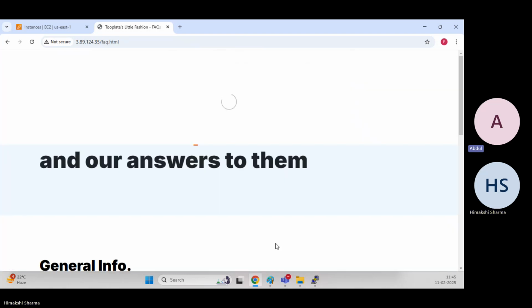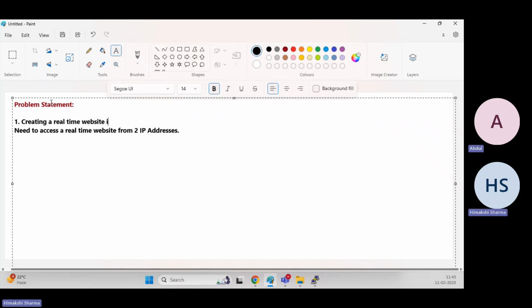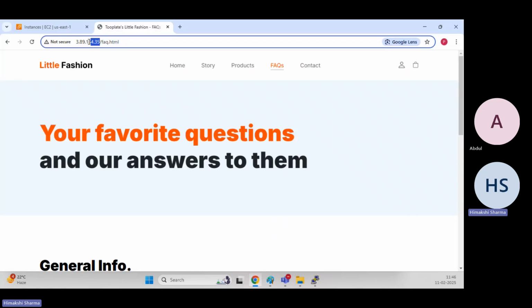Now here the statement is getting changed. What we have done till the time is creating a real-time website in an EC2 instance, right? That's what we have done. Now, the second thing is, I want this particular website to get accessed from two IP addresses. At this moment of time, this is getting accessed from one particular IP address.